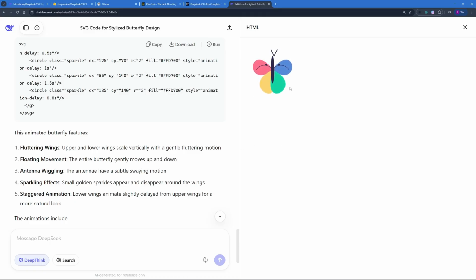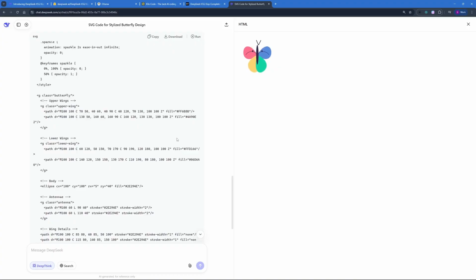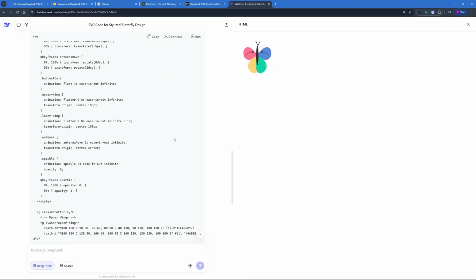You can see the flutter in the wings as well as small golden sparkles, and the antenna is also hovering. So I think this can be a pass, although it is not as good as people were claiming it to be, but this is still possible.